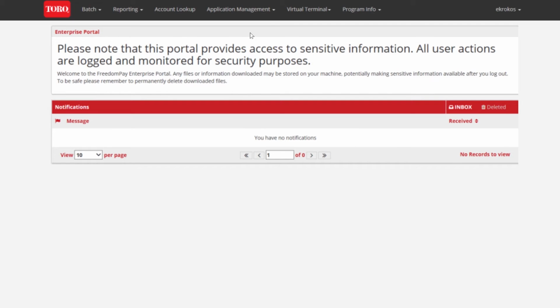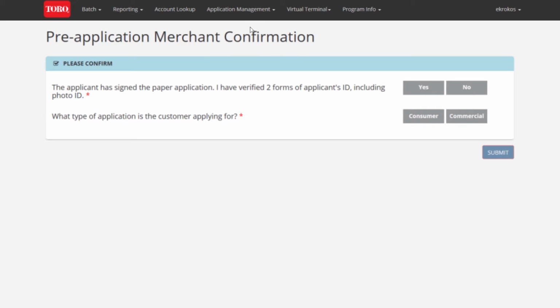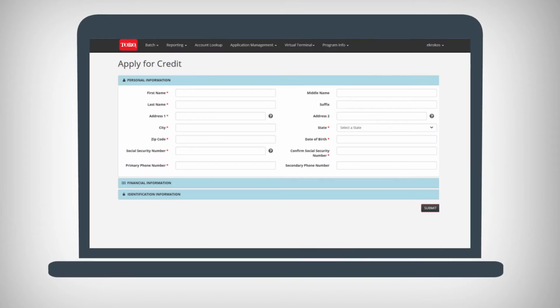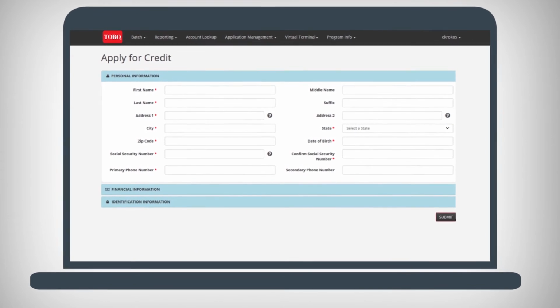To submit a credit application, you will begin in the Application Management tab, where you will select Apply for Credit from the drop-down menu. The system will prompt you to verify that the customer has signed the application and that you have verified two valid forms of identification, including a photo ID. The system will also ask you whether the customer is submitting a consumer or commercial application. Next, you'll enter the information into the application.